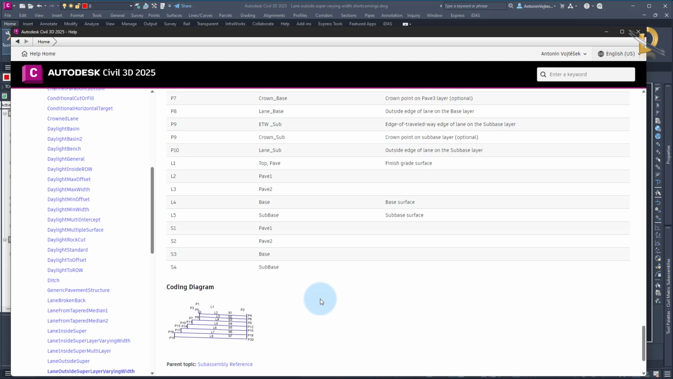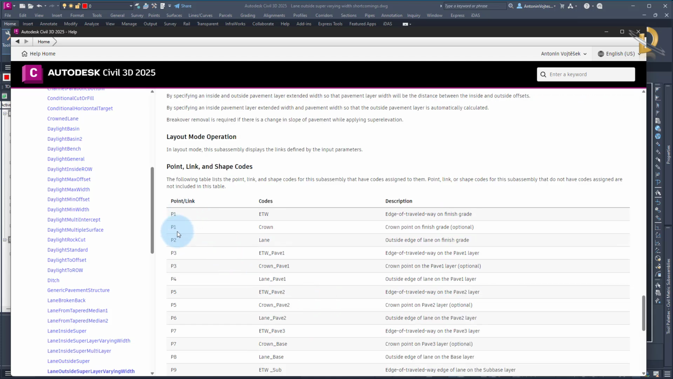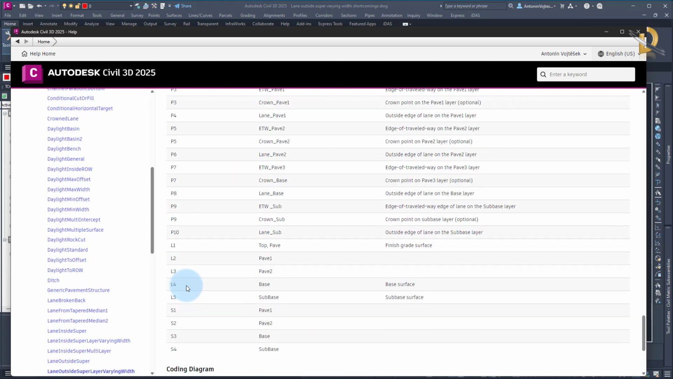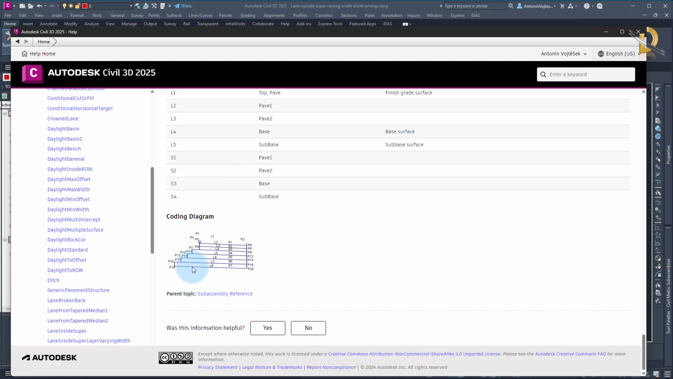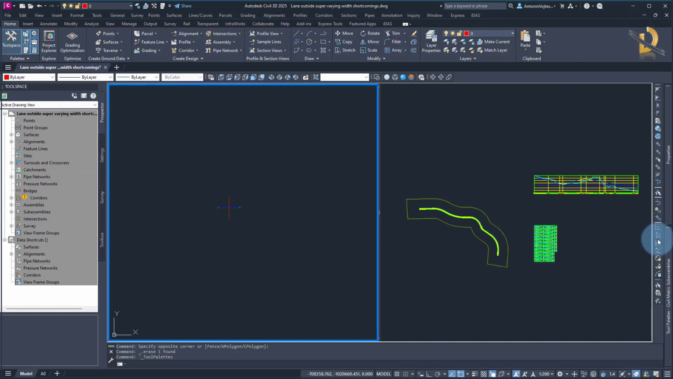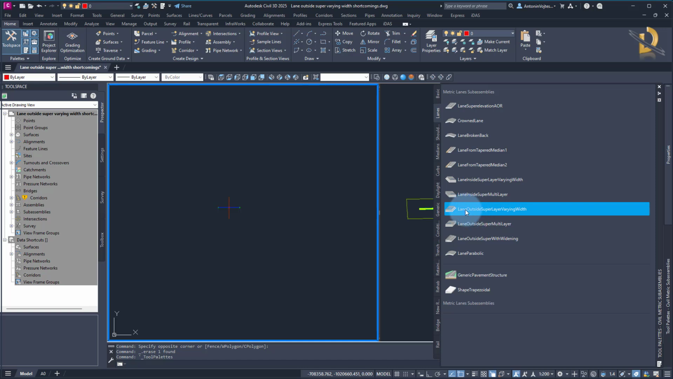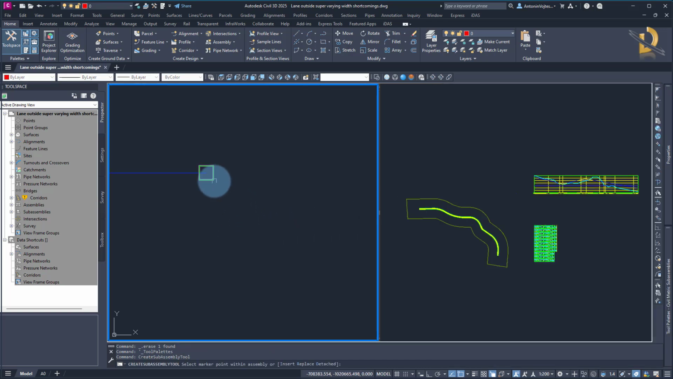The other shortcoming is that the point codes are only assigned to the points up to P10, which is somewhere here. There's no point code for other points. Luckily, you can work around it with a marked point, but it is not ideal. Let's close this help file. And let's add it to our assembly. Go to Tool Palette, click on Lane Outside Super Layer Varying Width, and specify the location.